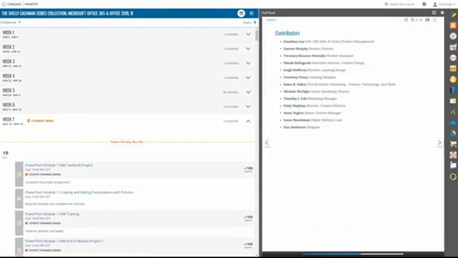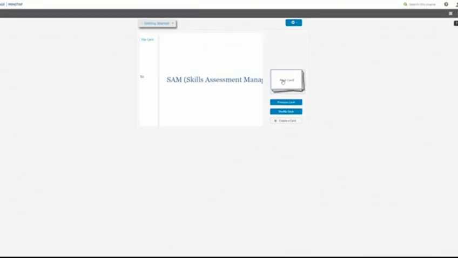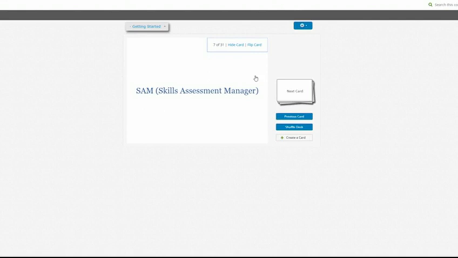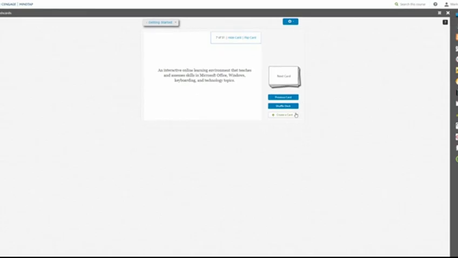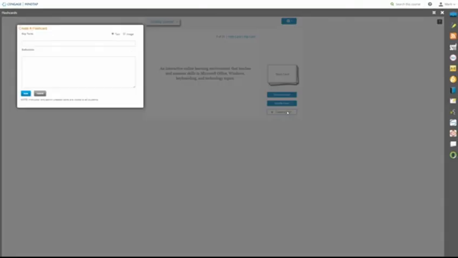Another app, Flashcards, provides a set of cards you can use to quiz yourself on key terms from the unit. Select Flip Card to see the definition of the term. The Create a Card function lets you add terms to the deck that you feel you need extra practice with.